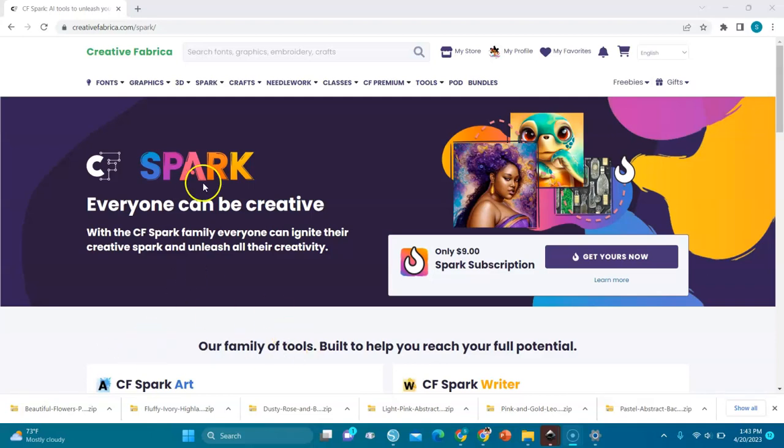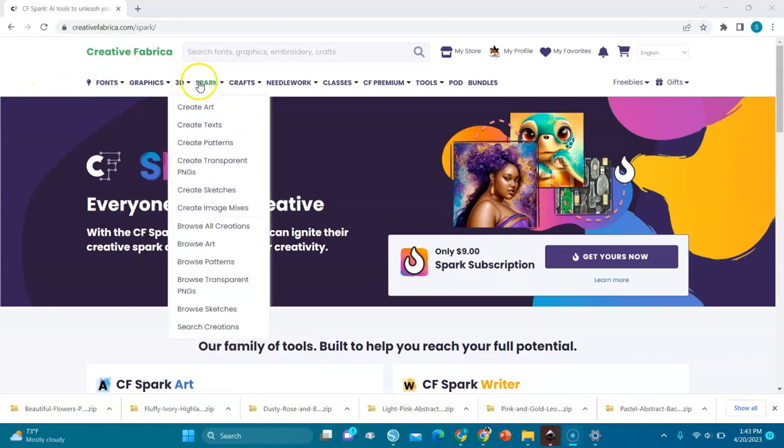And one of the parts of this deal is the CF Spark, Creative Fabrica Spark AI. And here are the different things that you can create. You can create art, text, patterns, PNGs with transparent background, sketches, and images. And here you can also go and see all the creations that are already done. But you can create your own here.